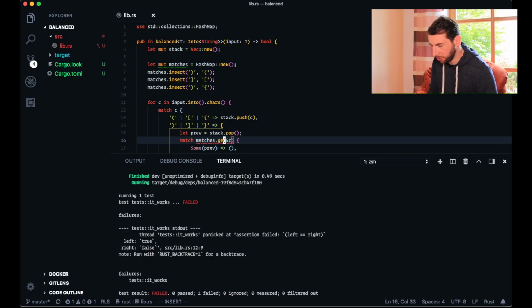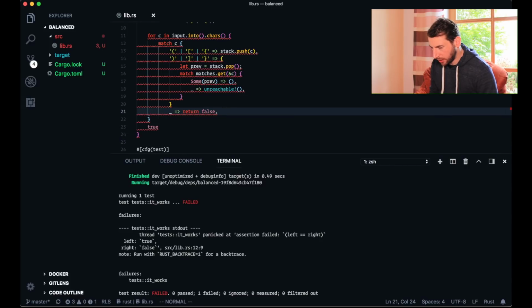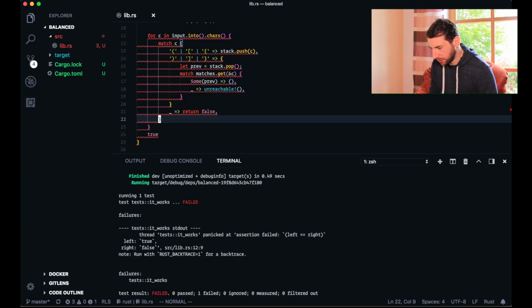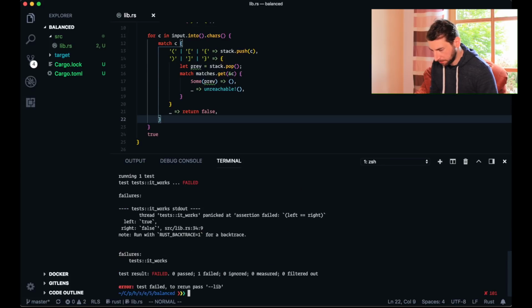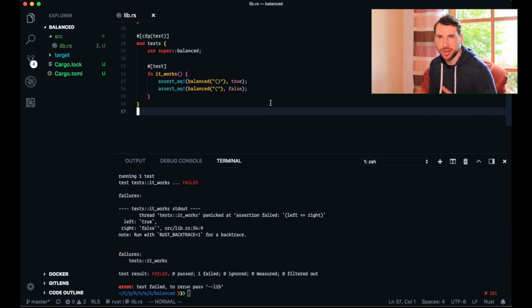And in fact, here we call get on our hash map. And I guess we're missing a curly bracket here. Let's run our tests. You can see that the second test is failing, which is just checking for the opening parenthesis. And this is because I forgot one very important condition, which is at the end of our execution, the stack needs to be empty.